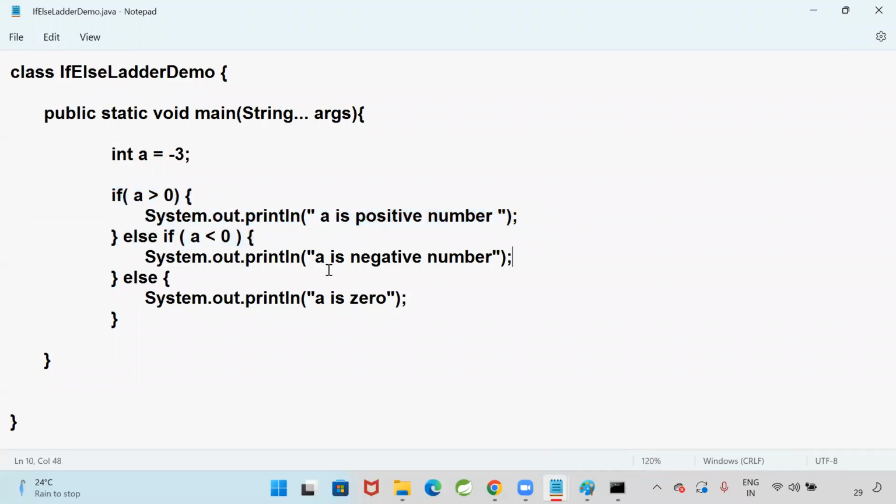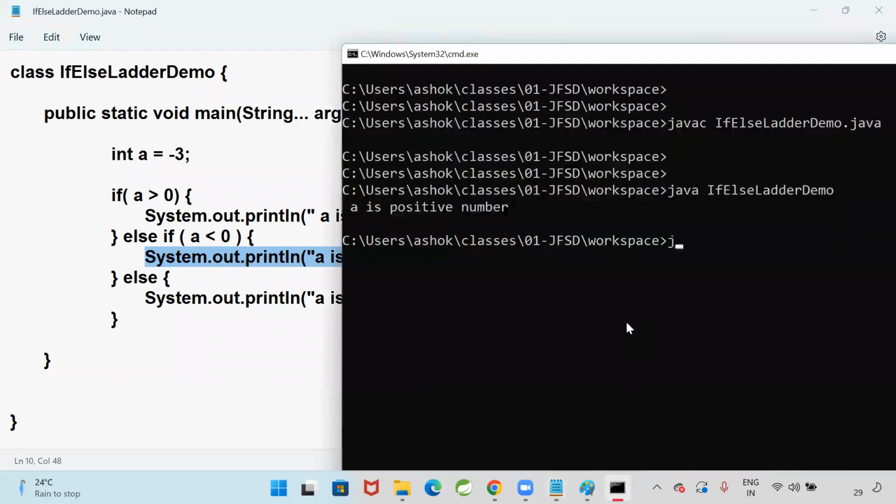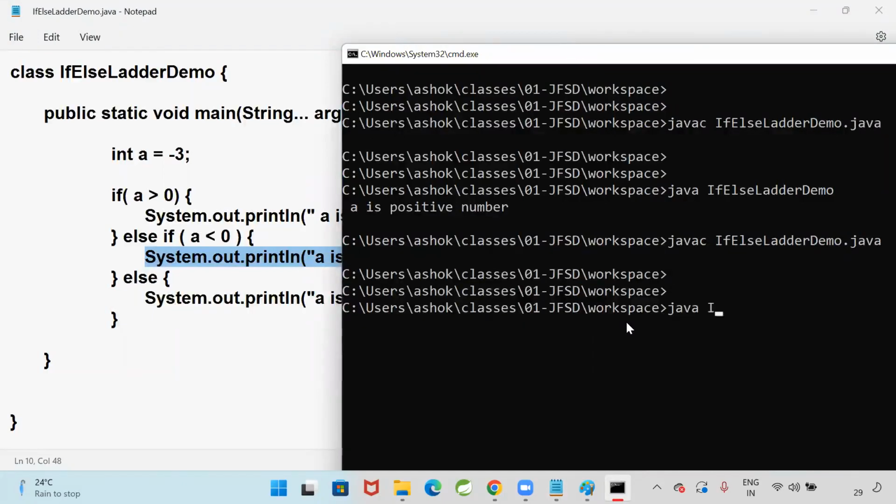No. Then it will check else if a is less than 0, a negative number. It is less than 0, so the second condition is satisfied. When the second condition is satisfied, the negative number statement will be executed. Now save the program, compile, and run. A is negative number.